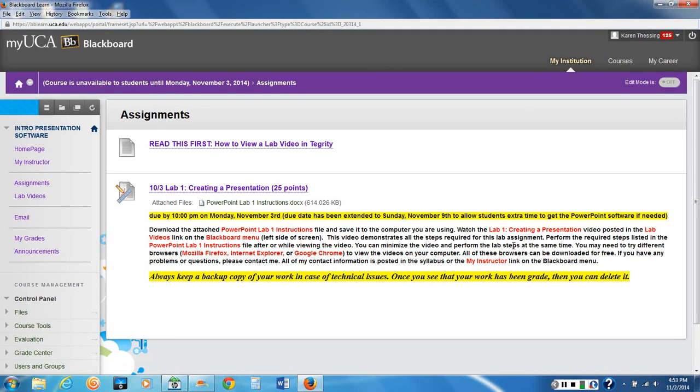If you're trying to watch the videos here in the lab videos link in Blackboard, depending on how your computer's set up, Mozilla Firefox may run them well for you and it may not. Google Chrome, if you have that browser, may run it, may not. You're going to have to experiment with the different browsers to see which works best with your computer. All of these browsers can be downloaded for free. All you have to do is Google Mozilla Firefox, and it will show you the link to download it for free.